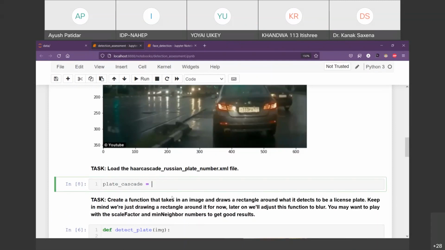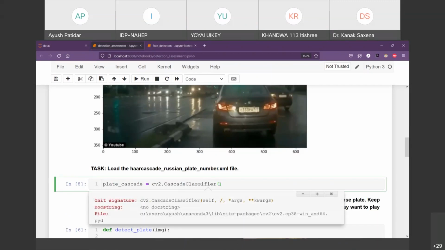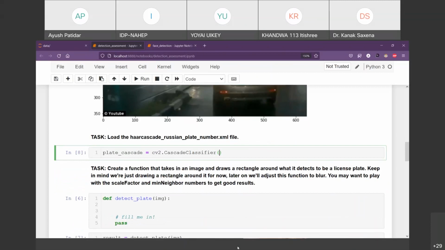So this will be the name given to our classifier, right? And to load it, we have a function, okay? Save it to the cascade classifier, right? So what are the arguments that we will pass? Simple, directly we'll pass the path to our file. It's inside the data folder, and what is the name of the file?